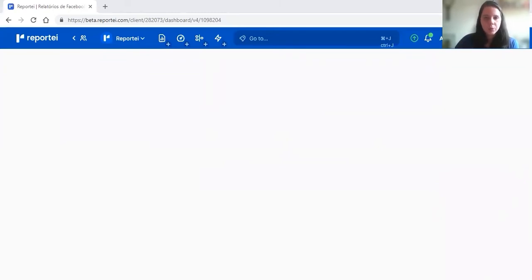The difference between reports and dashboards is very simple. Reports are ideal for you to send to your customer as a document. So you can add comments, analysis. It is a document from that period you have selected to be analyzed.